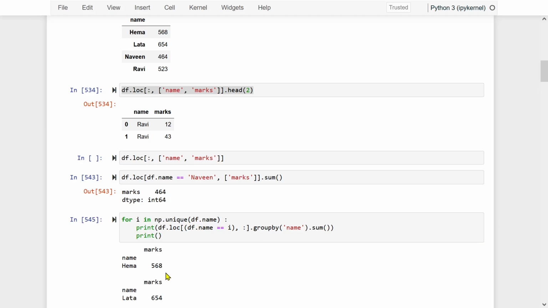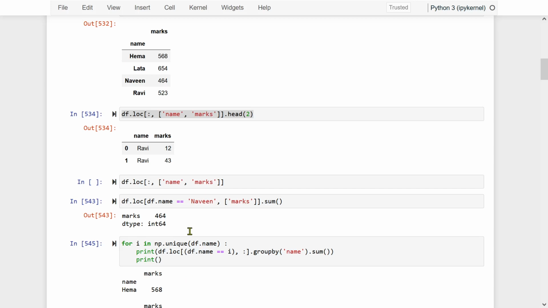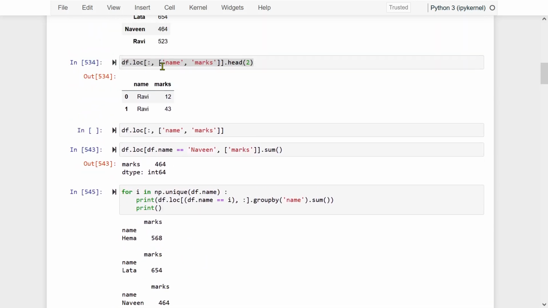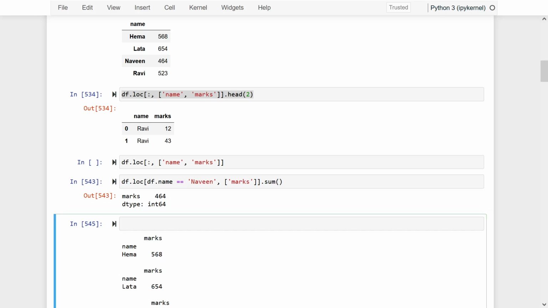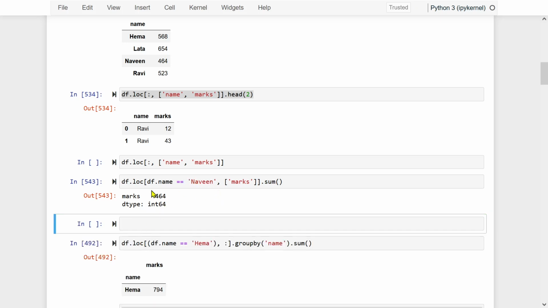See here: 568, 654, 464, and 523. Look, all are coming. So what I have done is verify my values by writing a slightly different command. But if you want to check individually, then this is what you can do. This is name, mark, sum, like this. So we have done it, everything is matching, right? So this is how the system works in the background to give us what we want.